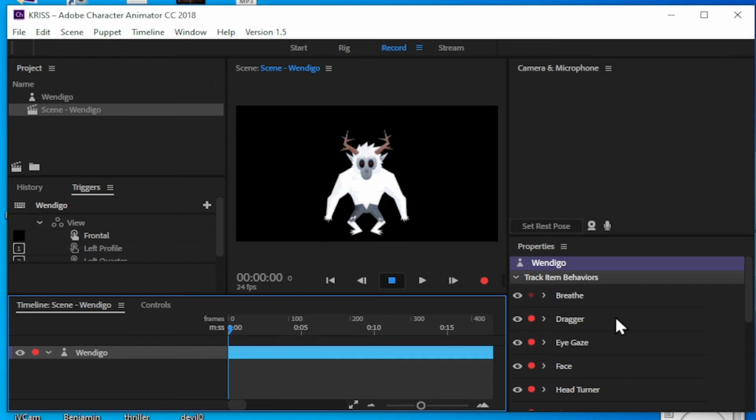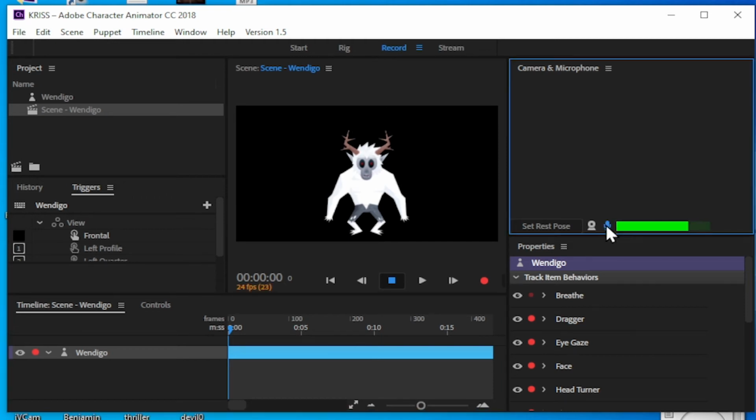Now like I said earlier on, we can decide to use our microphone to trigger Mr. Wendigo's mouth. Now, if I click on this microphone, if I turn it on, you can see it for yourself. You can see Mr. Wendigo is talking right now. Mr. Wendigo is using my voice to talk. Now you can see that Mr. Wendigo is activated. That is because I've activated the mic. But today we're not going to use this. It's going to be for another tutorial.